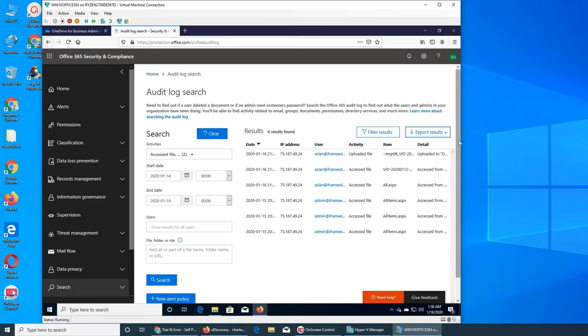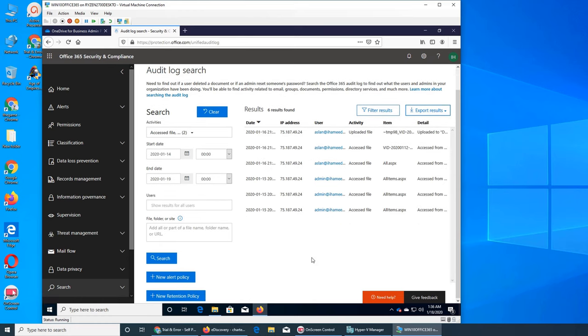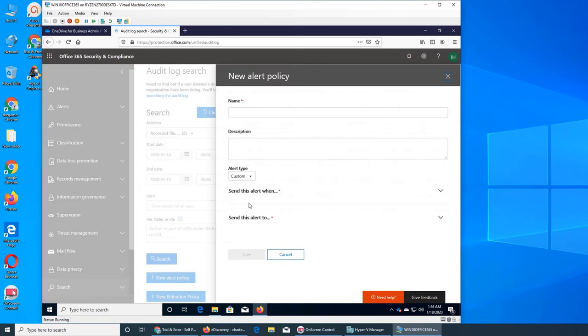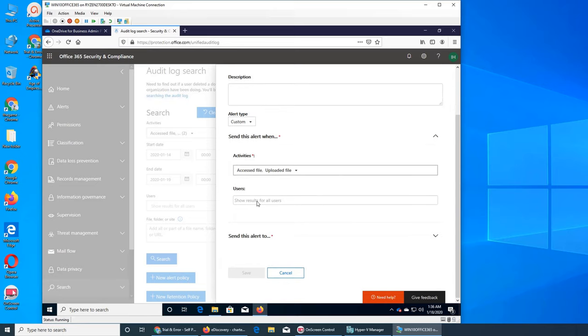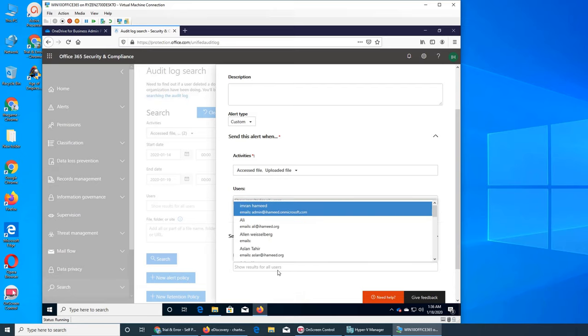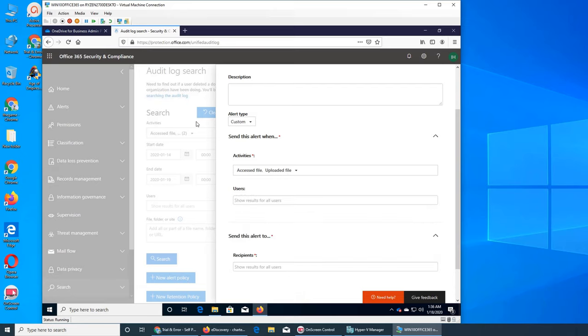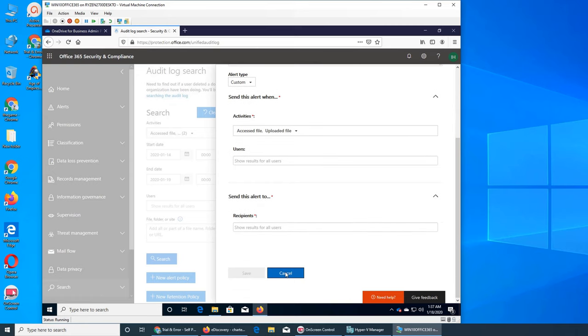I don't see any notification. Is there anything? New alert policy, new retention policy. What is the alert policy? Send this alert when, what happens? Activities: access files, upload files. Oh, these two, and by the user. You can set a user, so that if the user is accessing a file or uploading a file, it sends this alert to a recipient, like an email address. So this one is good. Where's the X, cancel button?